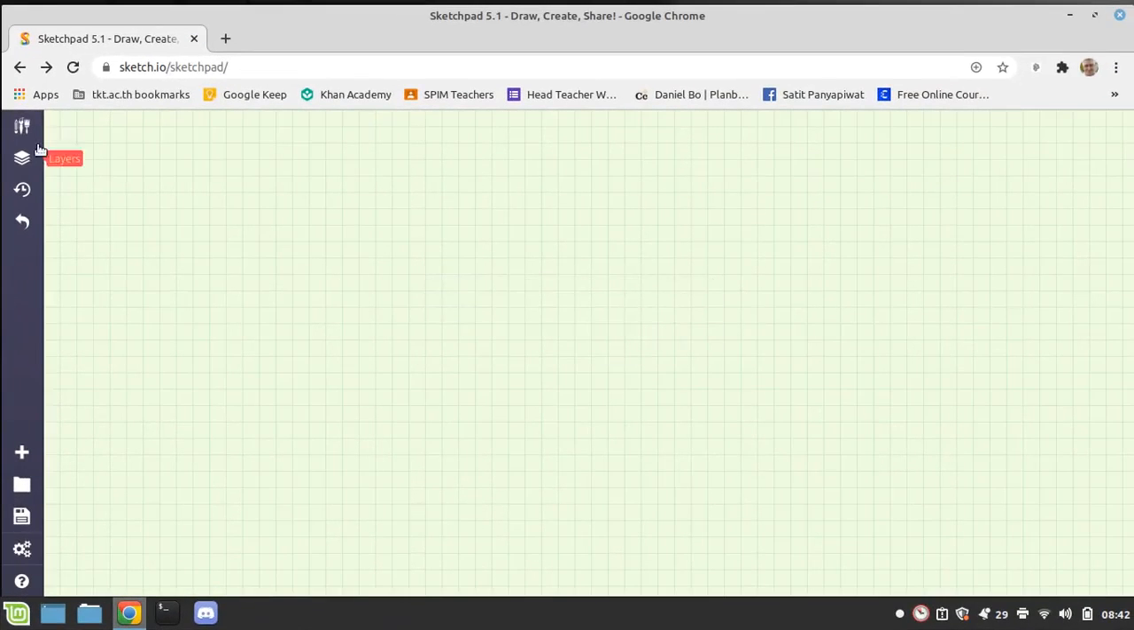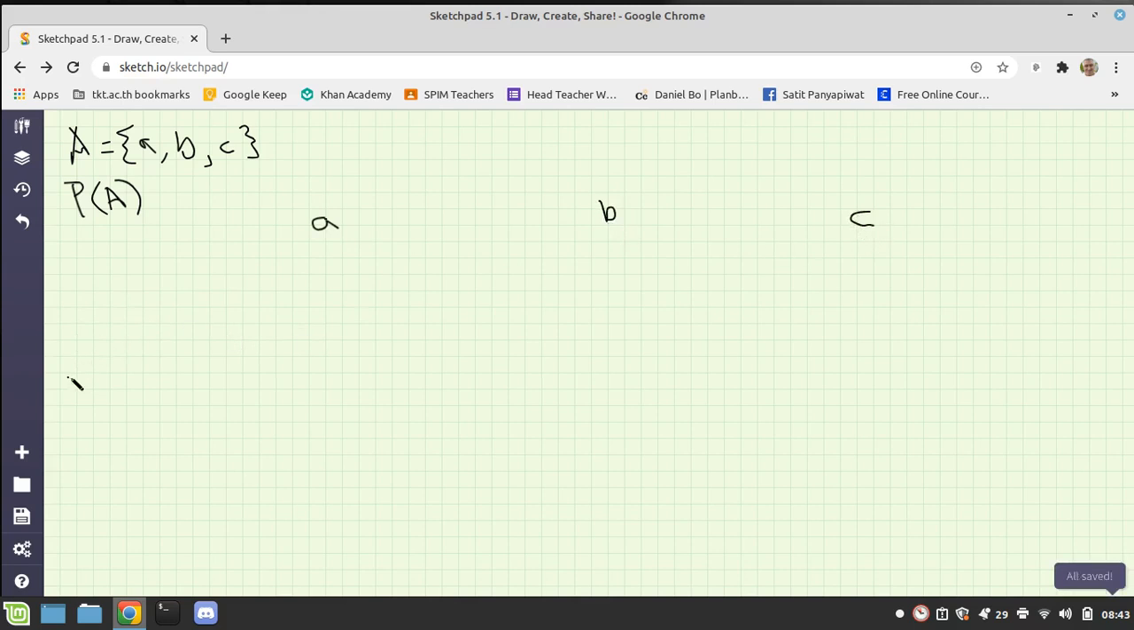I'm going to start with a simple set. My set A is {A, B, C}. We want to know what the power set of A is. That means all the subsets. How can I find all the subsets? I'm going to break this down into a few steps, and we're going to draw a tree. I'm going to start with the empty set, and I'm going to decide, do I want A or not?